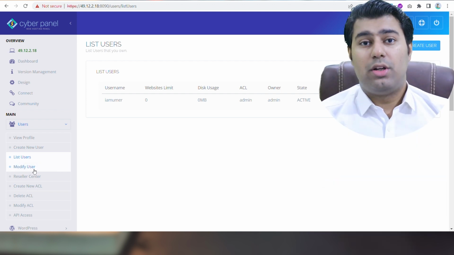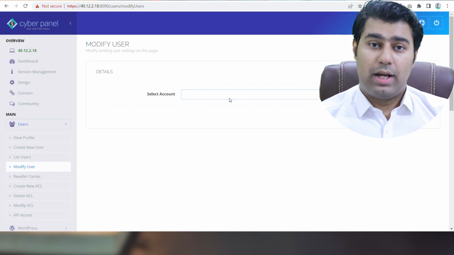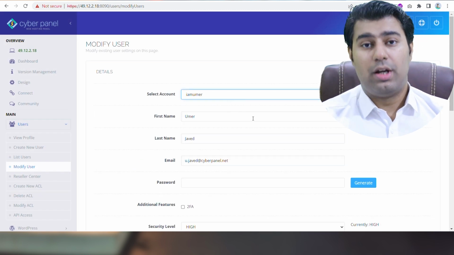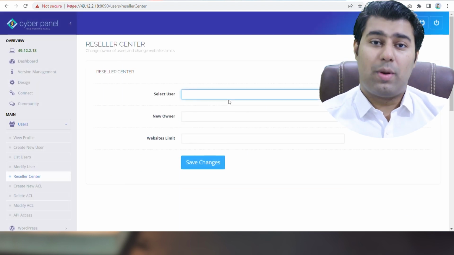In modify user, you can modify the user. Just click on modify user, select the account, and modify the user information. From reseller center, you can select user, new owner, and website limit.